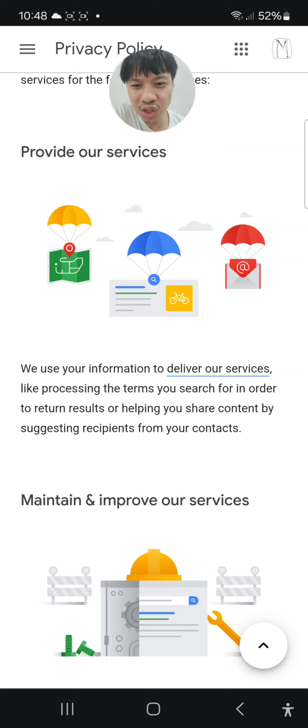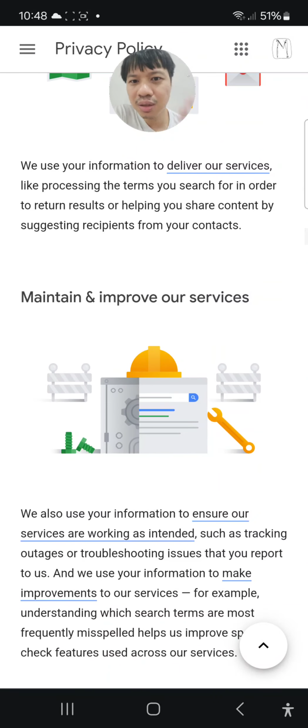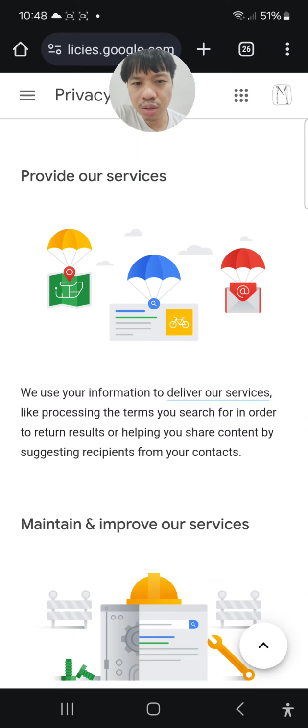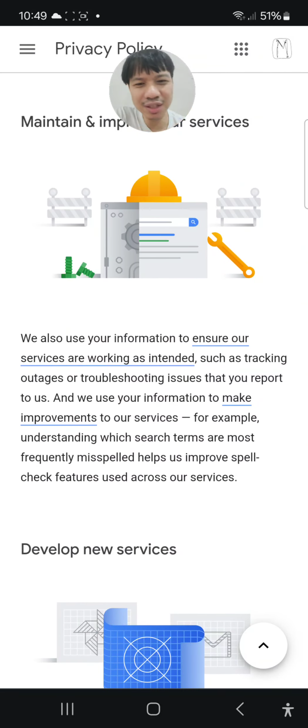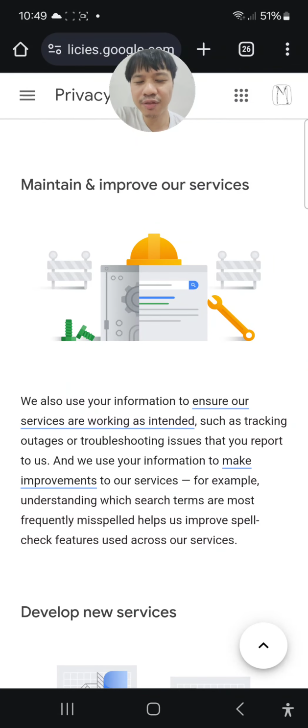I've never seen this feature. What is this feature? Suggesting recipients from your contacts. I know that in Gmail, it's like a Gmail feature, you can find your contacts easily by typing their names, but this is more than that. I have never seen this feature, the manifestation of that feature.